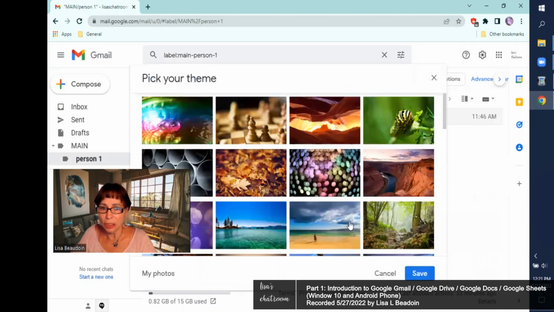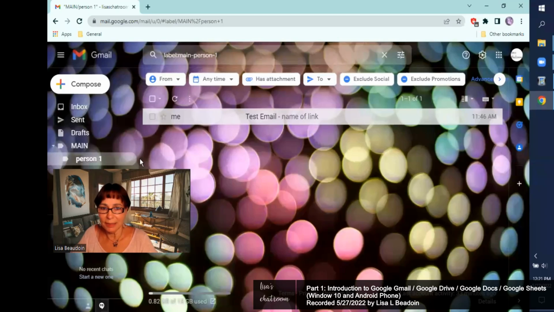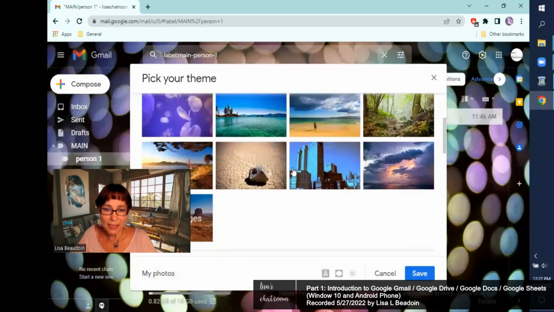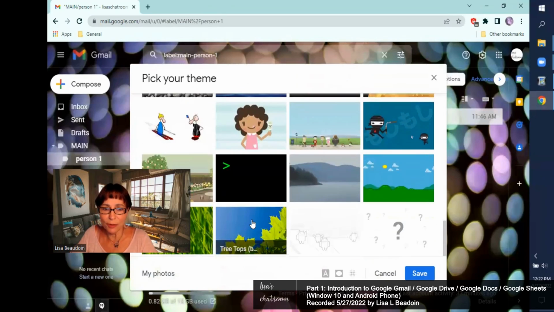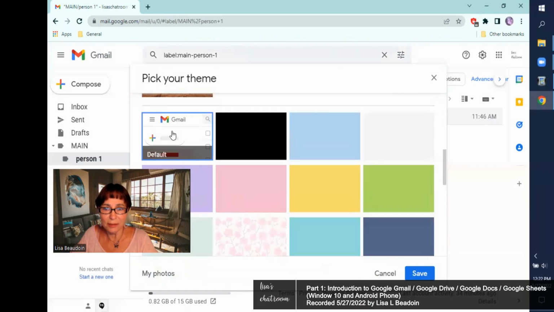So I could change it into this, right? And that's what I have for one of my Gmails. Like I said, I have a few of them, one for personal, one for business, and yada, yada, right? But maybe for this, I don't really want that because I want to demonstrate these features and it's hard to see. So I'm going to go back into the view all. I'm going to pan down. There's all different kinds of colors and things that you can choose from, but I am actually just going to go with the straight defaulted Gmail.